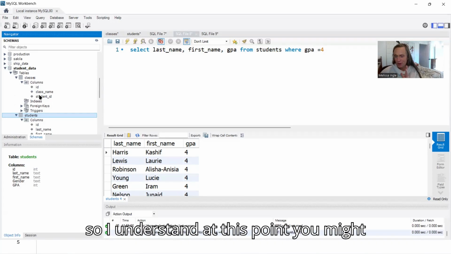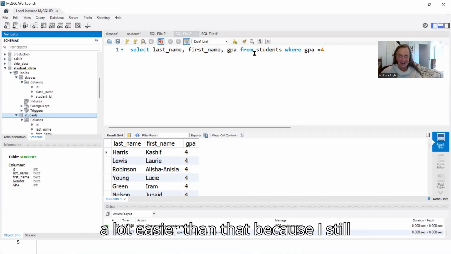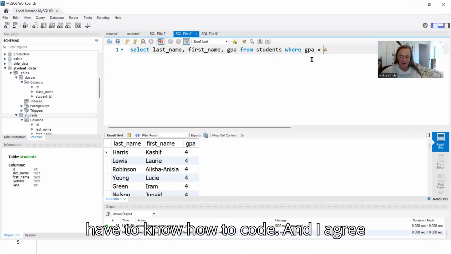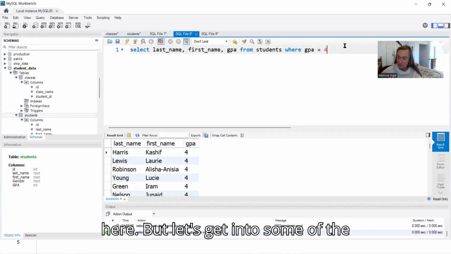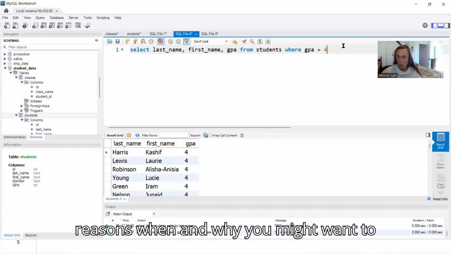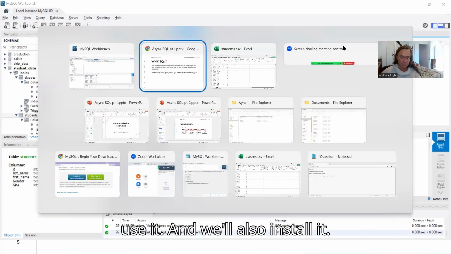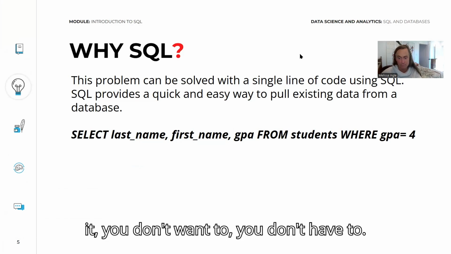So I understand at this point you might be thinking, Melissa, Excel is a lot easier than that because I still have to know how to code. And I agree with you. There's not much advantage here, but let's get into some of the theory of SQL and then reasons when and why you might want to use it. And we'll also install it for those of you who want to. If you don't want to, you don't have to.